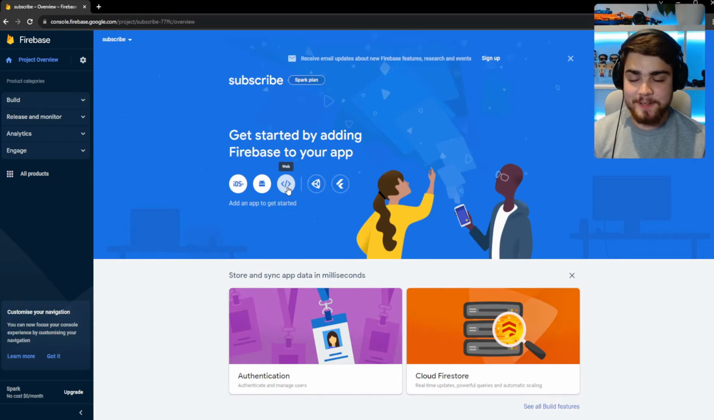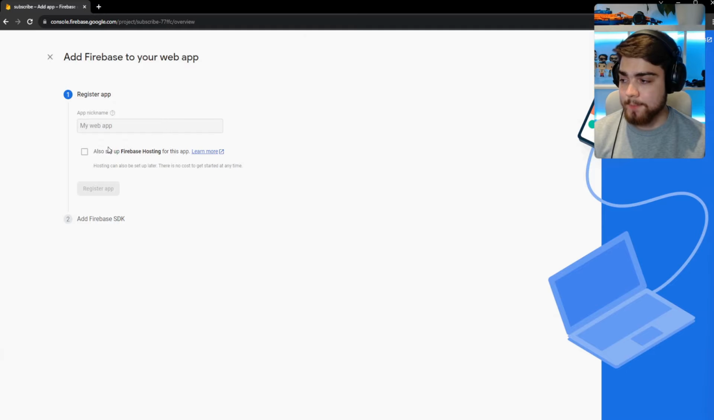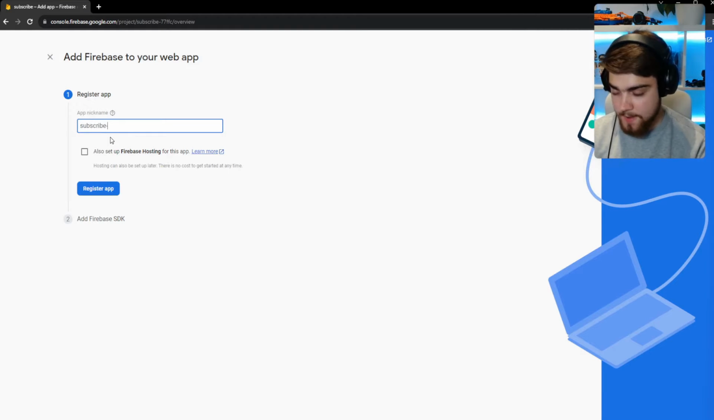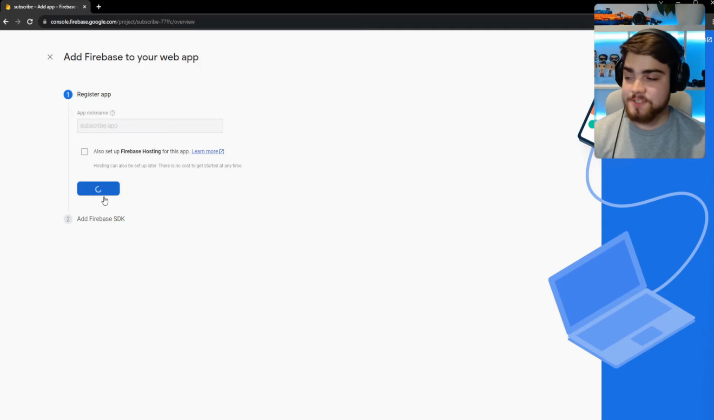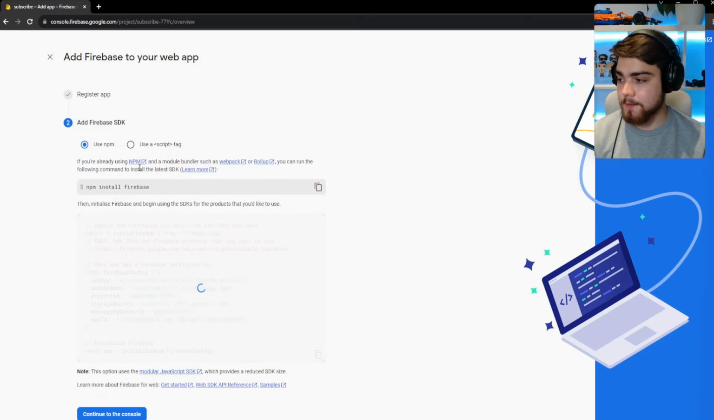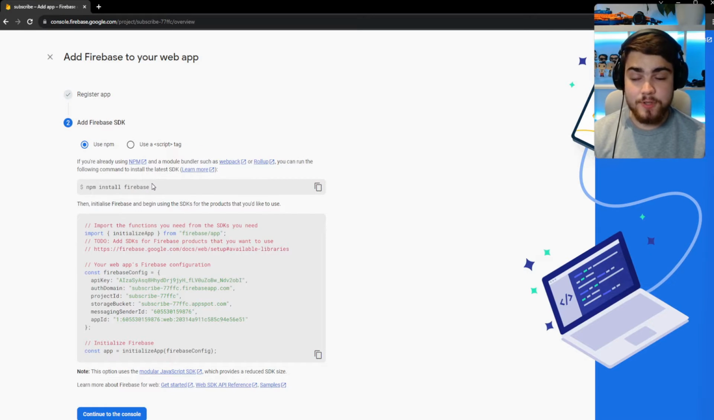Once that's done spinning up, you'll see a page like this. You want to create a new web app. Again, give it any name you want. I'm going to call this Subscribe App. Click Register App. And then it's going to take you to the next section saying Add Firebase SDK. We're going to skip this for now as I'm not showing you how to use the Firebase SDK. I'm showing you how to use the Firebase admin one today.